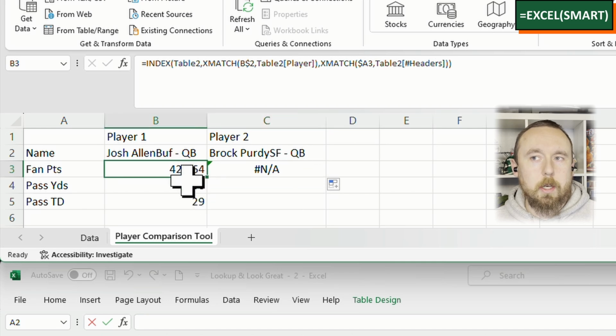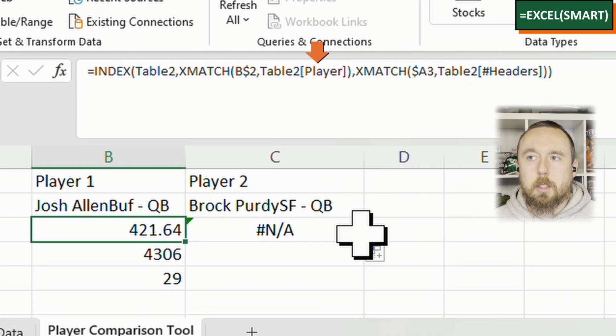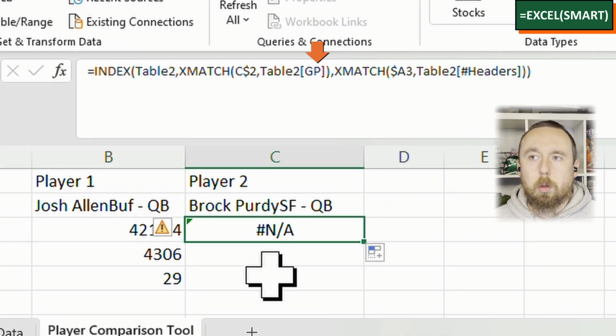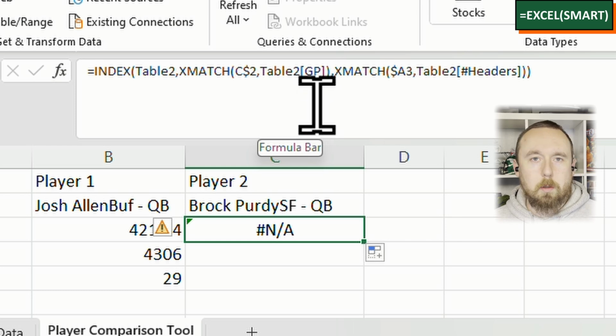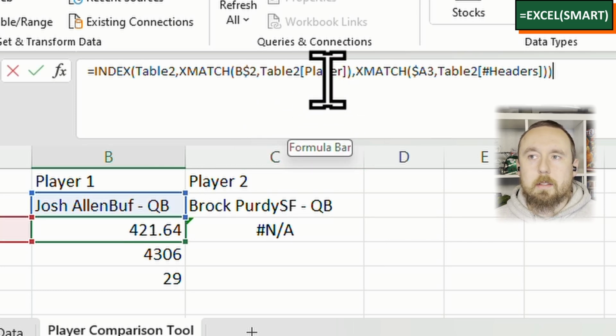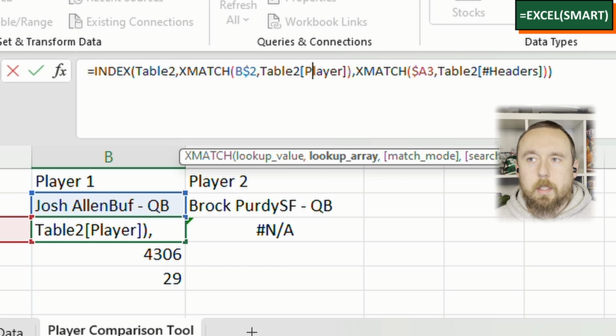That's pretty curious, right? Well, you see how this function actually changed? The function here in cell B3 is referring to table 2, and it's doing an XMatch in the player column, and it's doing an XMatch in the headers. When we go over here, suddenly it's doing an XMatch in the GP, or the games played column, and that's not right.